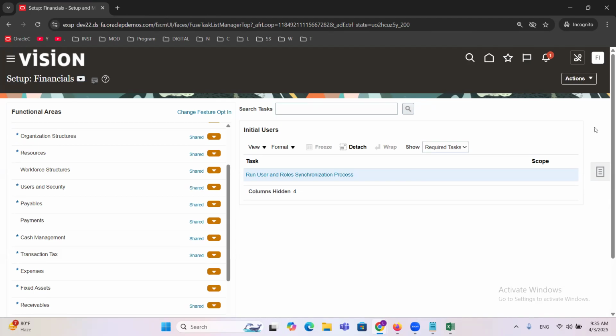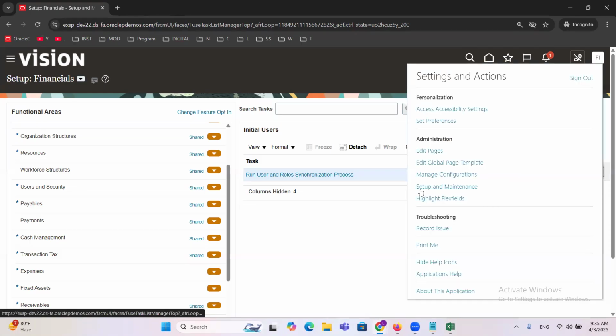If you don't assign the application implementation consultant role to this user, and you click on the username here, you don't see the setup and maintenance task. If you don't see the task, you cannot navigate to this page. So this is the point you have to understand.